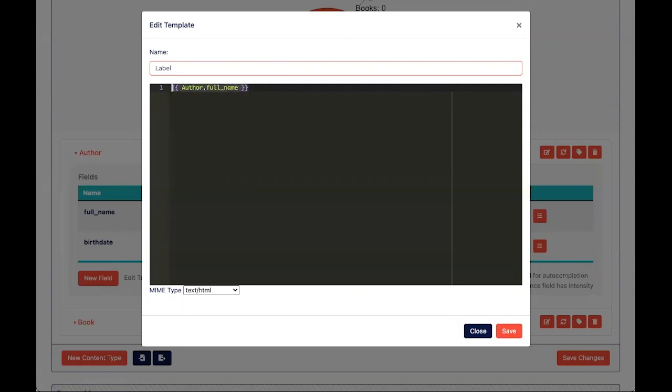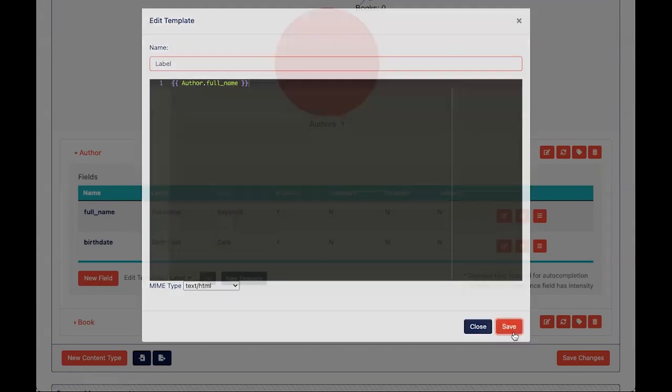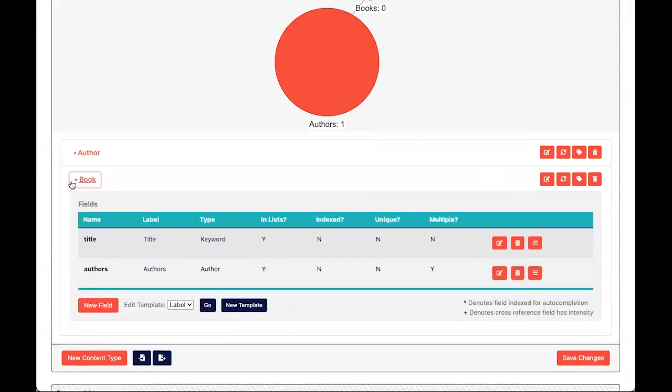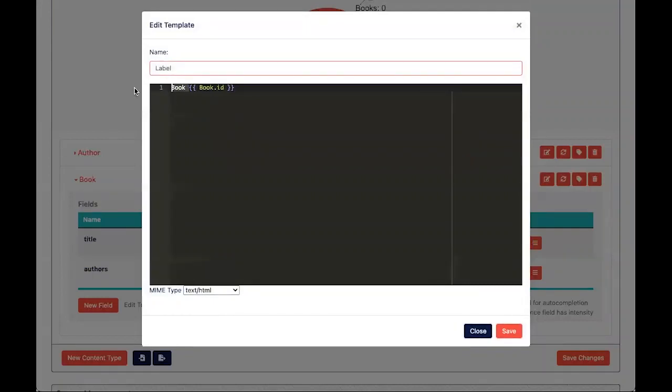All right, and so now the label for all of our authors is just going to use their full name as the label. So we're going to save that. Just because we have made a change to that template does not mean that we have saved our work yet. We will actually need to click that Save Changes button. But while we're at it, we might as well fix the label as well for our book. So let's do that. We're just going to get rid of that, and we're going to use book.title.